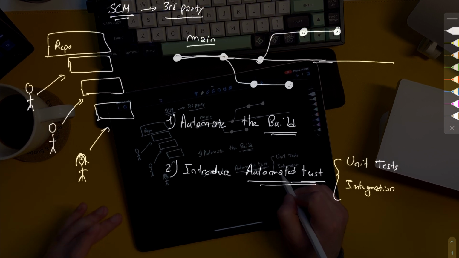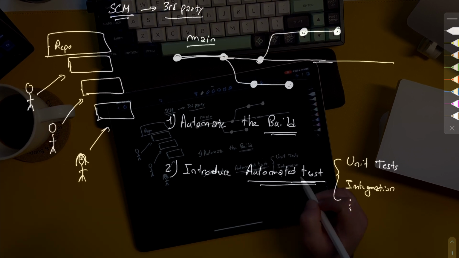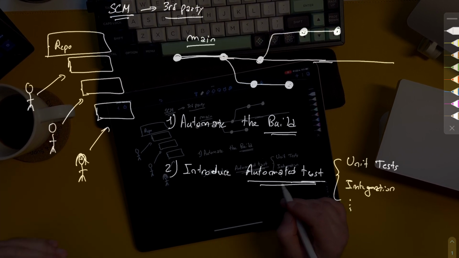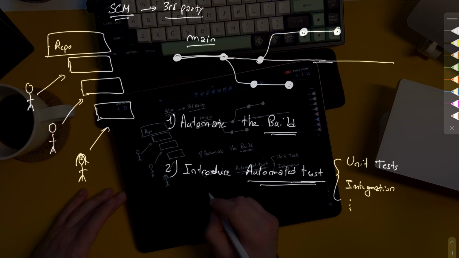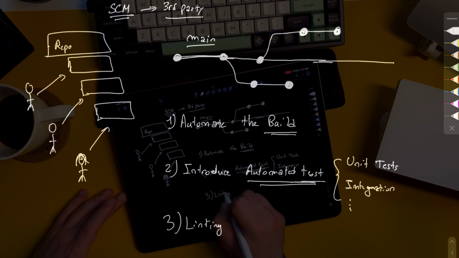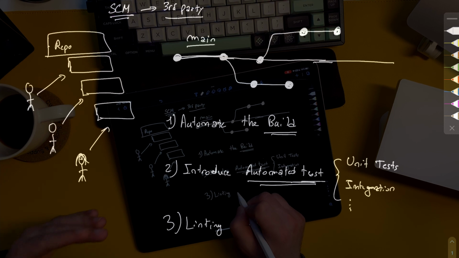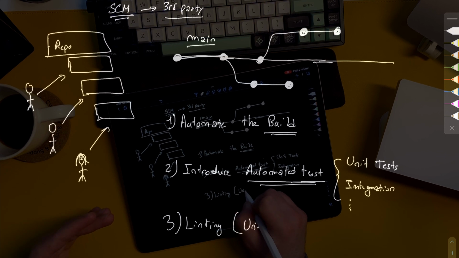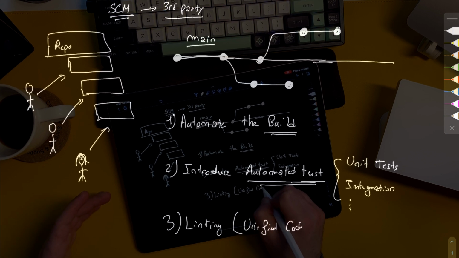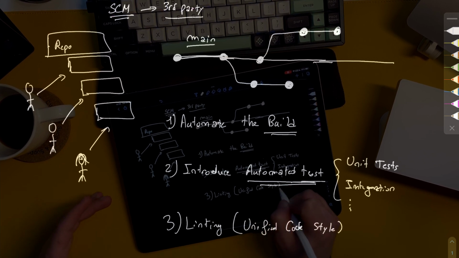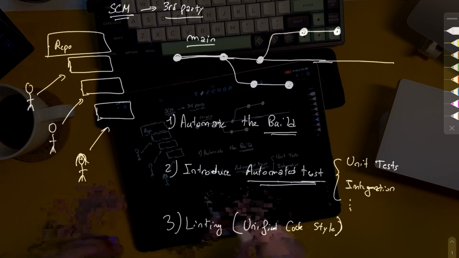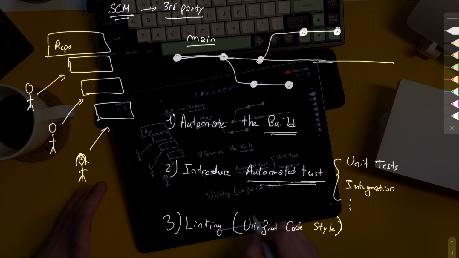And then you could also have different varieties of tests, like UI tests, and even automating how the UI is being tested with automation tools like Selenium and things like that. The third thing you need to introduce is probably linting. And linting is important because you want to maintain a unified coding style across your code base, right? And you don't want things to have really weird coding style in different places of your code base.